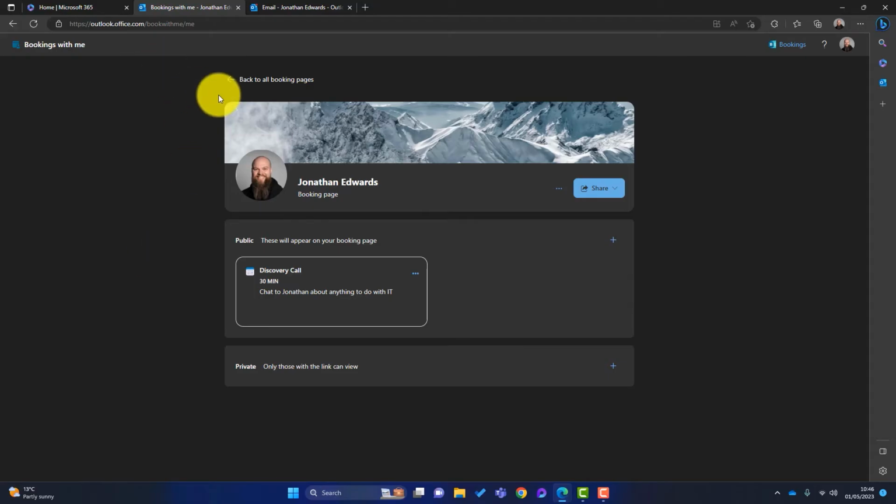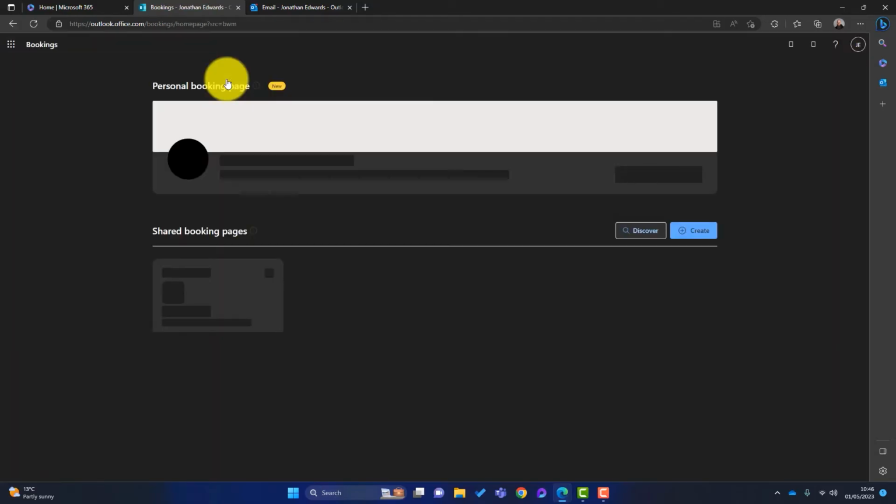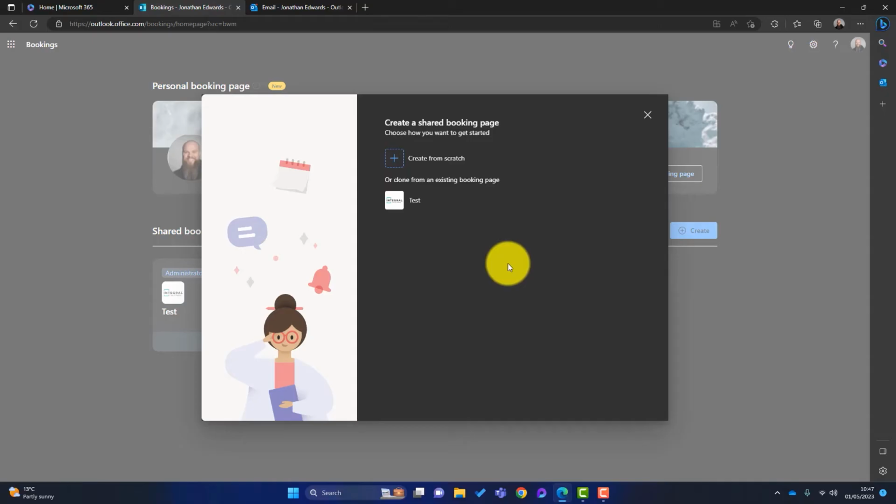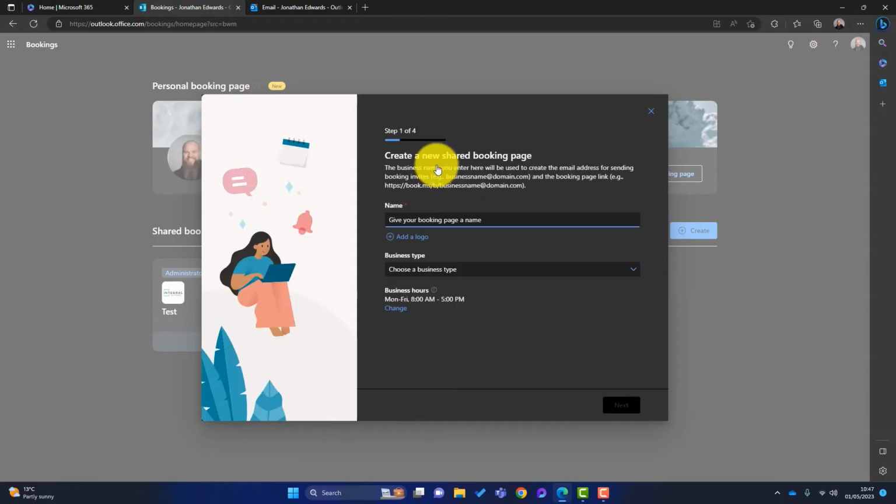So if that's the personal one, if we click on back here, we've also got some shared booking pages. So what are shared booking pages? The best way to demonstrate it is just to show you. So let's go and create a new shared booking page. So we're going to create one from scratch. Let's pretend we're something like a hair salon, okay? So we'll call this Jonathan's Hair Salon.